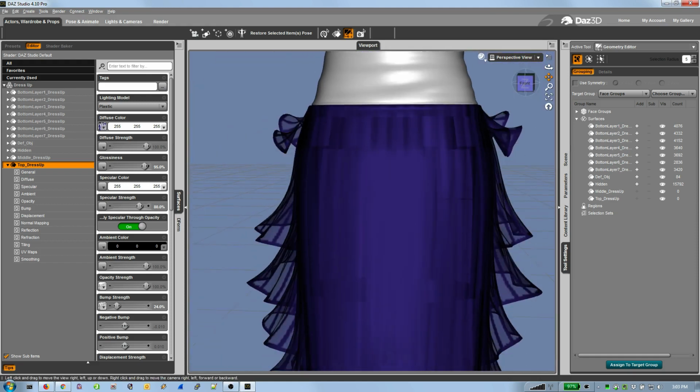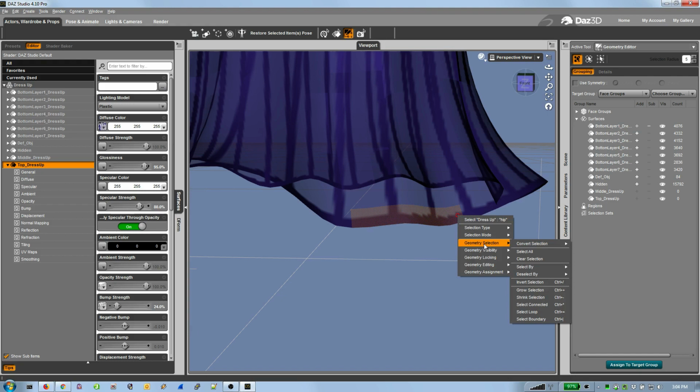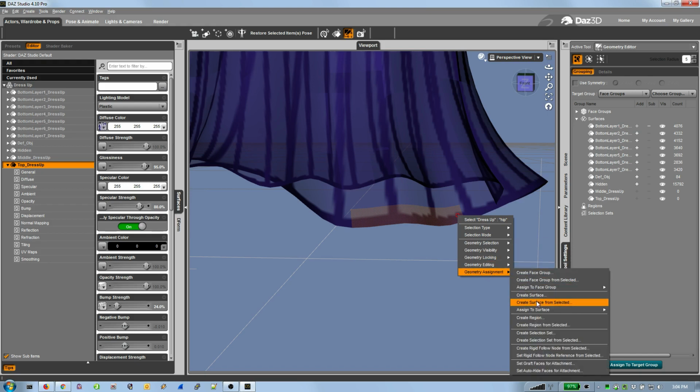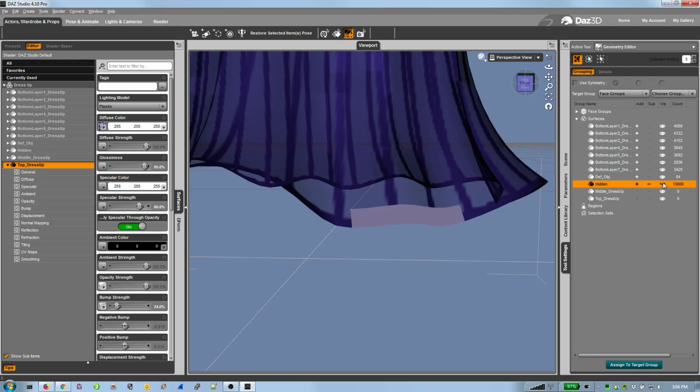pick something that will come down here on the bottom, and I will draw in a few, and I will add these to my hidden surface. So now when I turn off my hidden surface, I lose those geometry items as well.